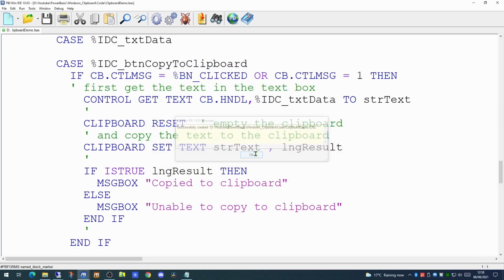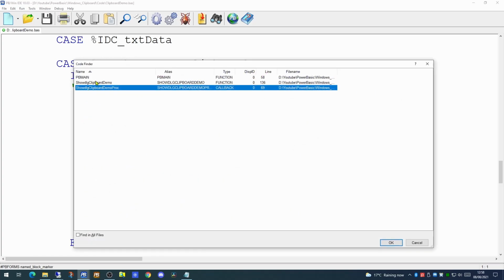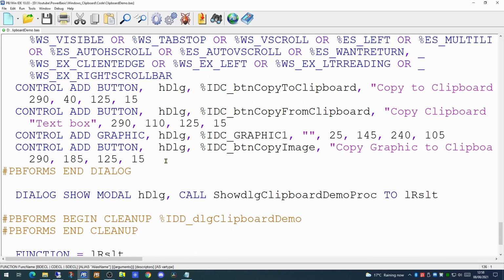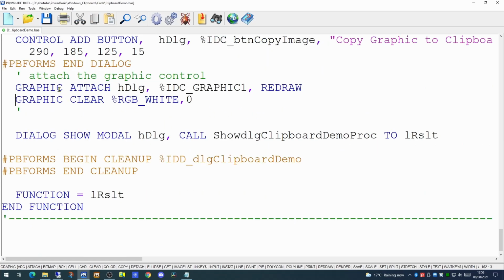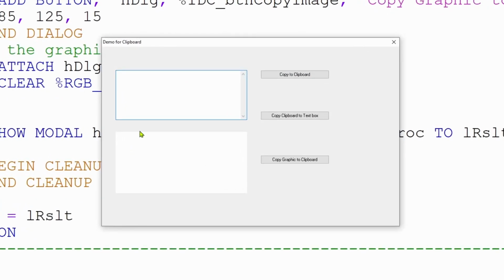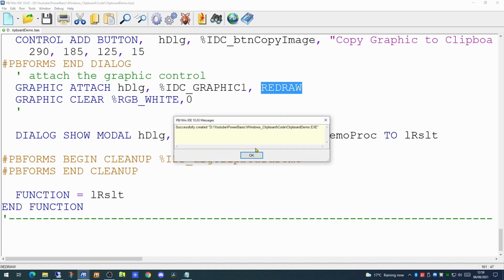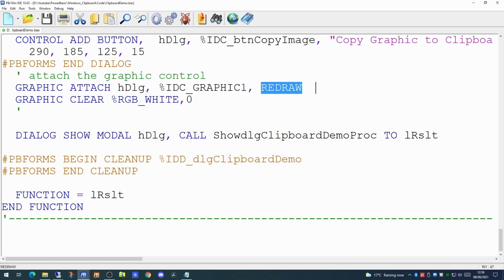So let's put the code in to set that one up. There is our Control Add Graphics command. And we're going to add a couple lines of code. First of all, to attach the graphic to our dialog with the redraw option, which means anything we draw to the graphic control will not be displayed until we issue the graphics redraw command. And we will clear the graphic control and make the background white. If we run that now, we'll see that our graphics control is now visible on screen, although it doesn't currently contain anything. So let's get an image off our computer and save it onto that screen.